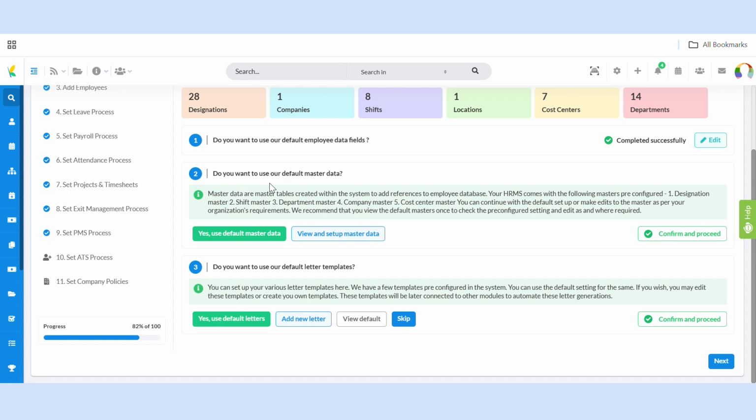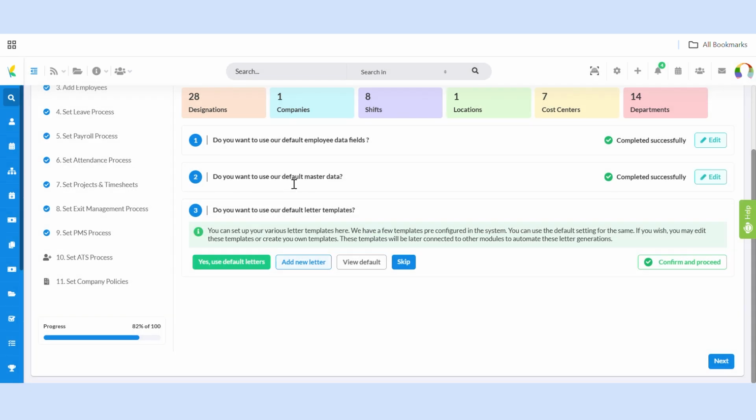Master data forms the backbone of your organizational setup, covering designations, departments, shifts, and more. Here's how to configure it when setting up your uKnowva HRMS instance. First, you can click on Yes, use the default master data, and then click on Confirm and proceed to move to the next step without making changes.